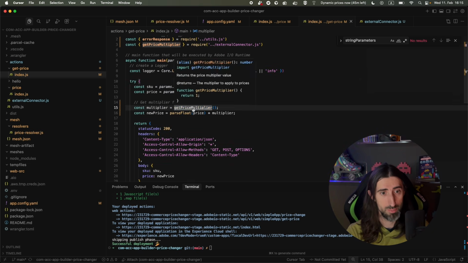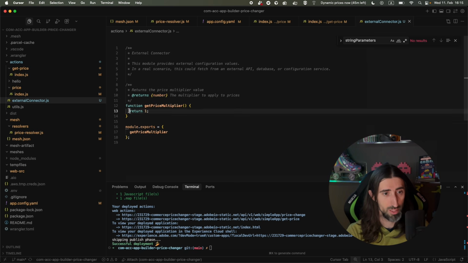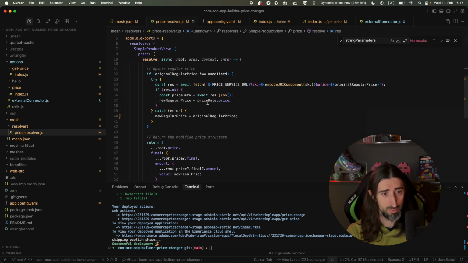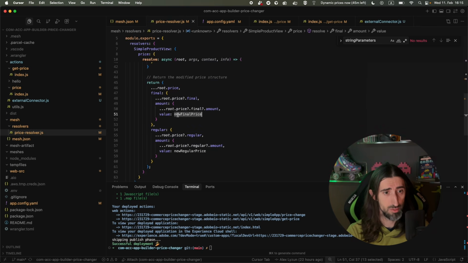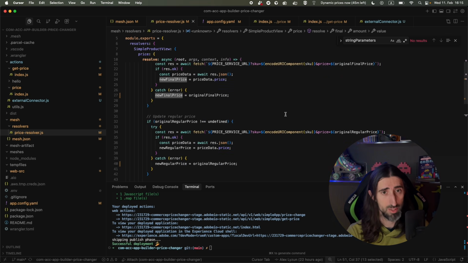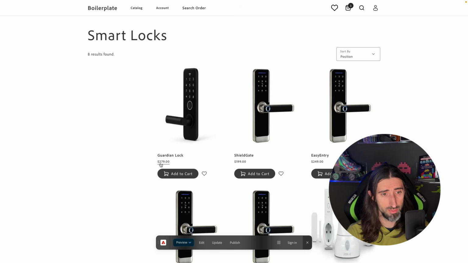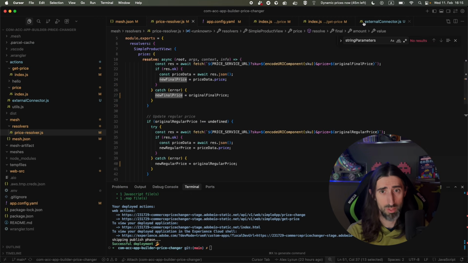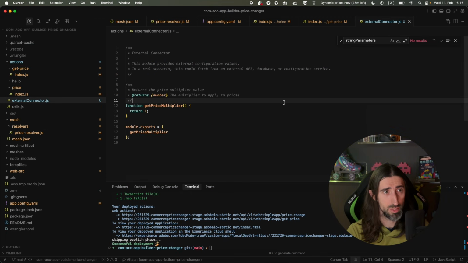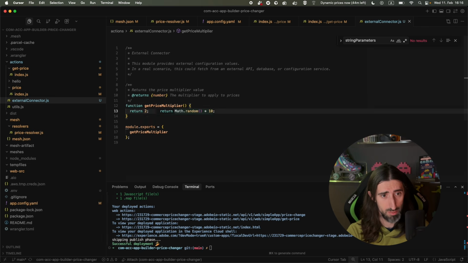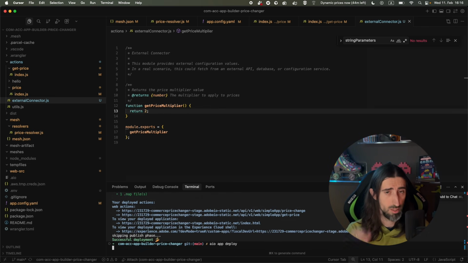And that's our, let's say, price multiplier function, which returns 1 at this moment, because I just wanted to show how it works. And then after we fetch the price, we return the new price for the final amount value, and the same for the regular one. As you saw before, we have 279 here. What we will do now is go to our external connector, change the multiplier to 2, for example, and then redeploy our application.